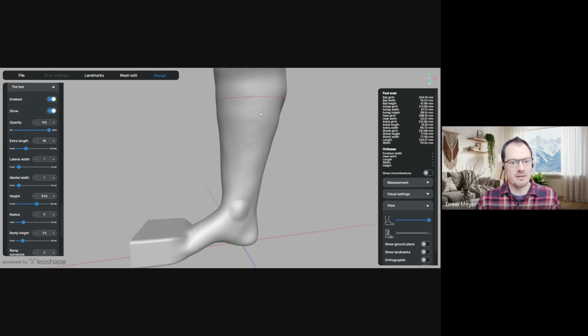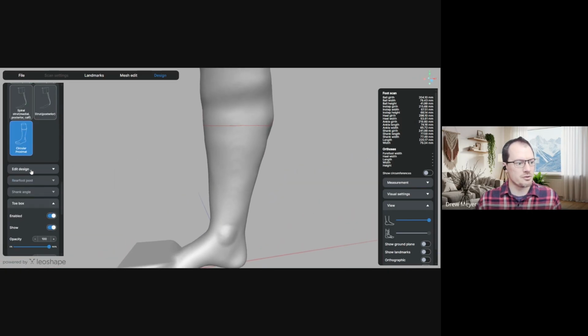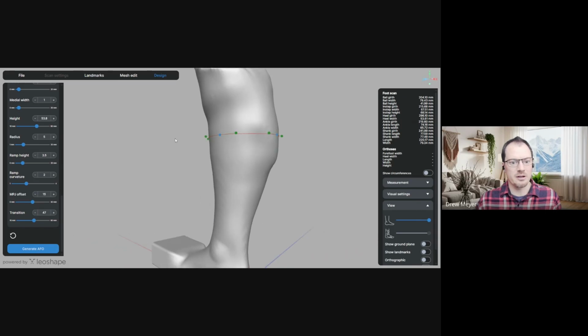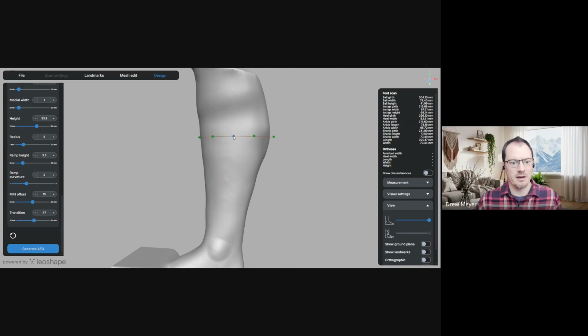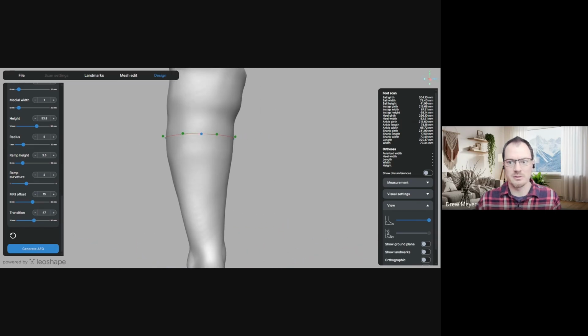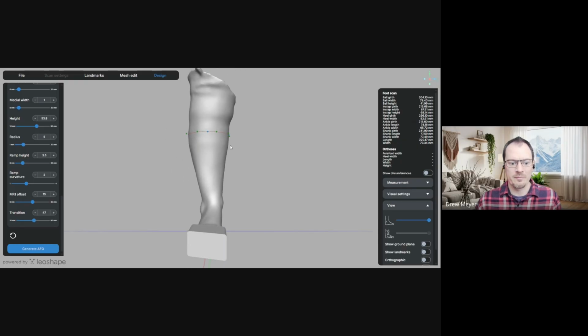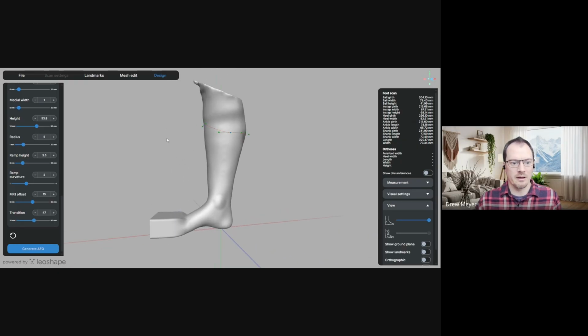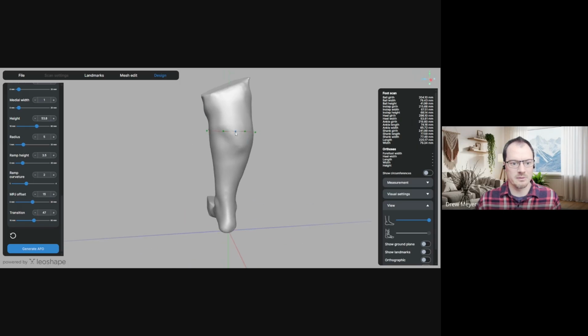I also have this circular trim line here, and so I can control the layout of this trim line. So let's say I wanted to do something in a CNC workflow where I wanted to have an AFO that looked a little something like this.